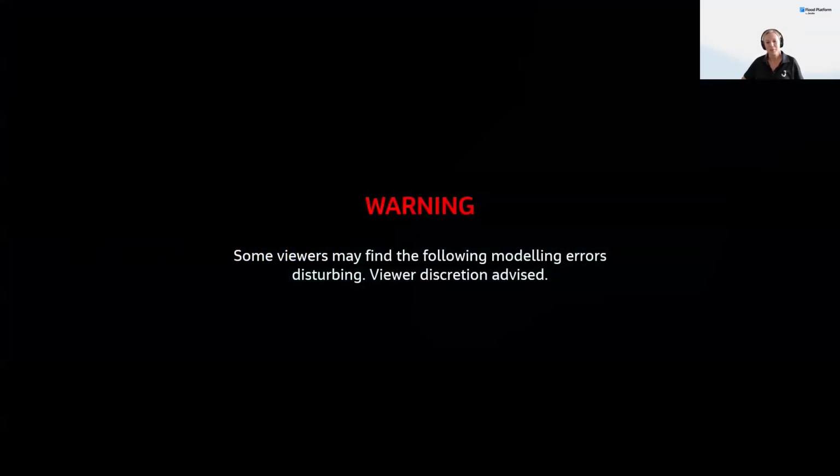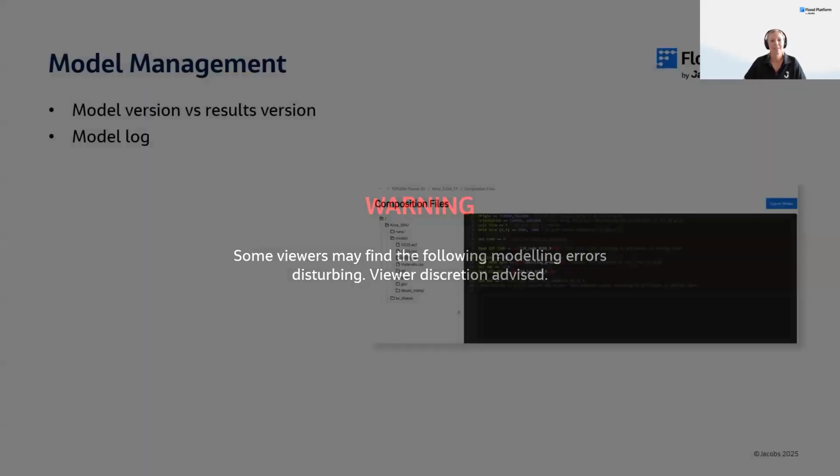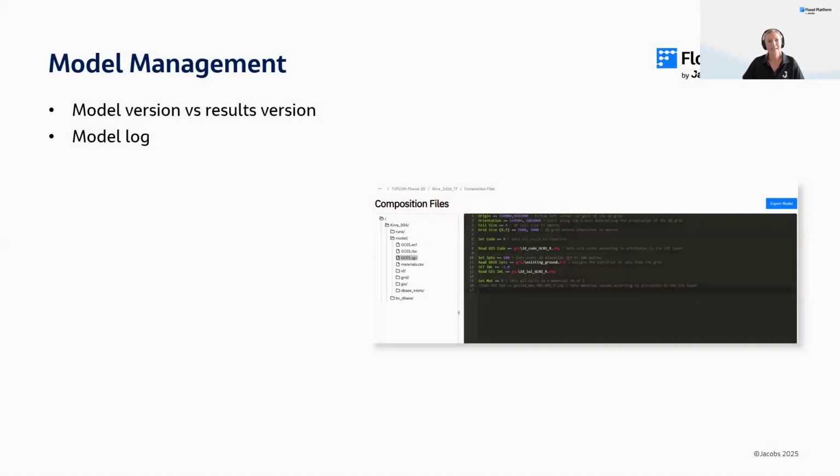All right, before we get started, a bit of a warning. Some viewers may find the following modeling errors disturbing, particularly if you're someone who's done it before. Perhaps you didn't realize it was an error, and now you'll see why it's an error. Viewer discretion advised.